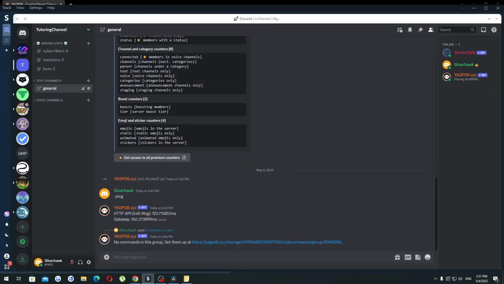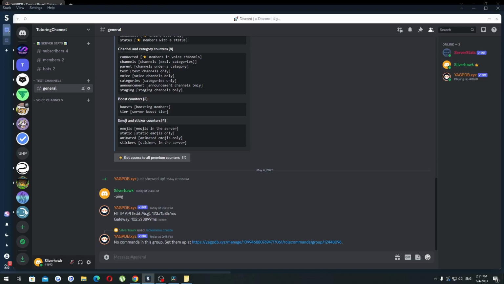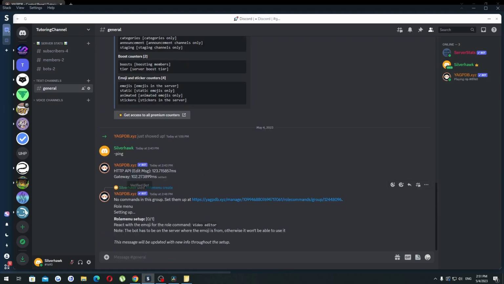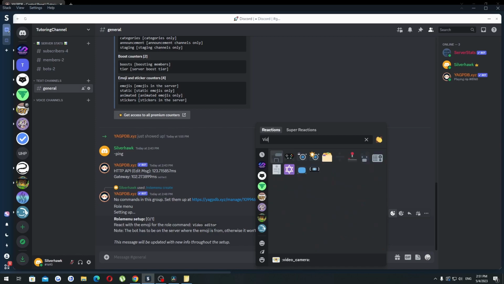And right now, to assign the role, now as you can see, I'm set to a role of a musician. To assign ourselves this role, we have to write the command role menu create, then group specialty. And here it says react with the emoji for the role command video editor. So right now, all you have to do is react to this message with an appropriate emoji. For example, for video editing, we can select camera here.